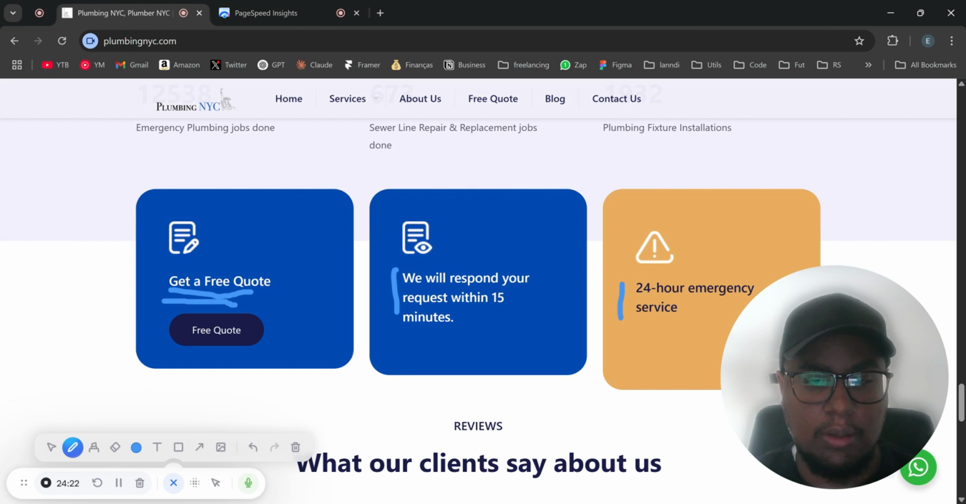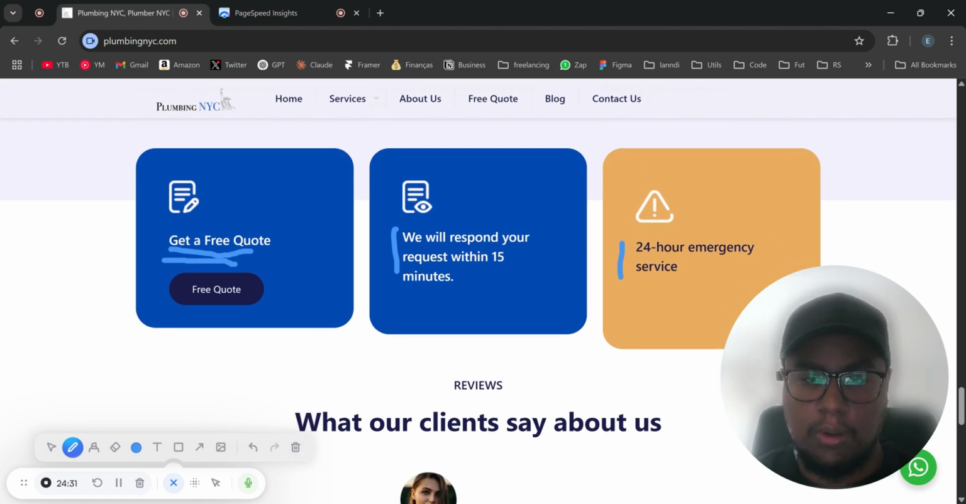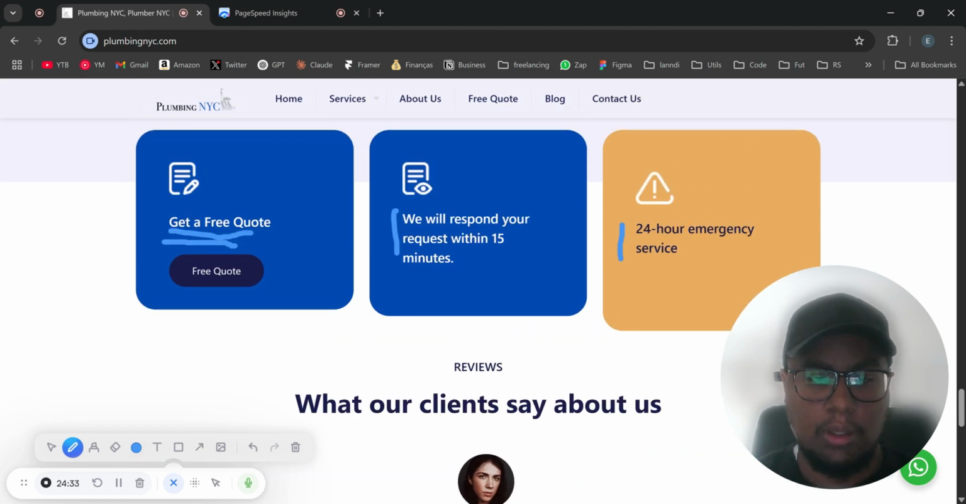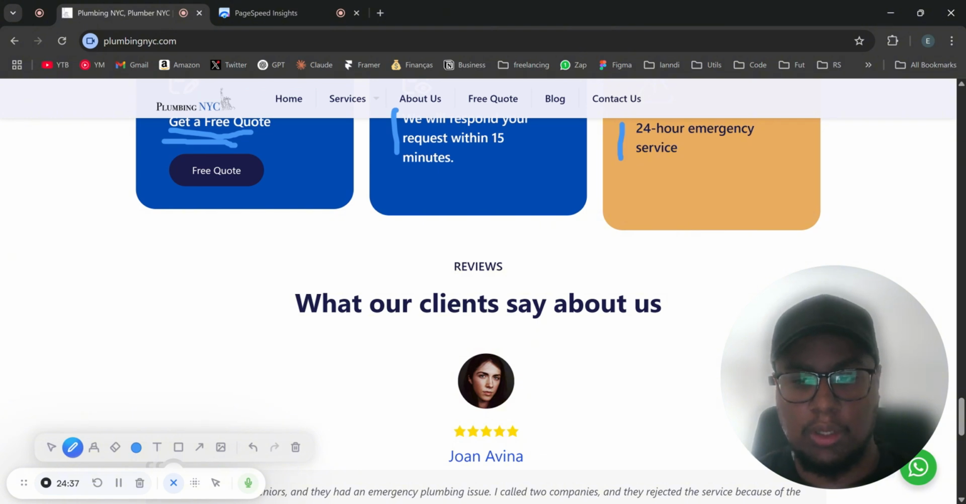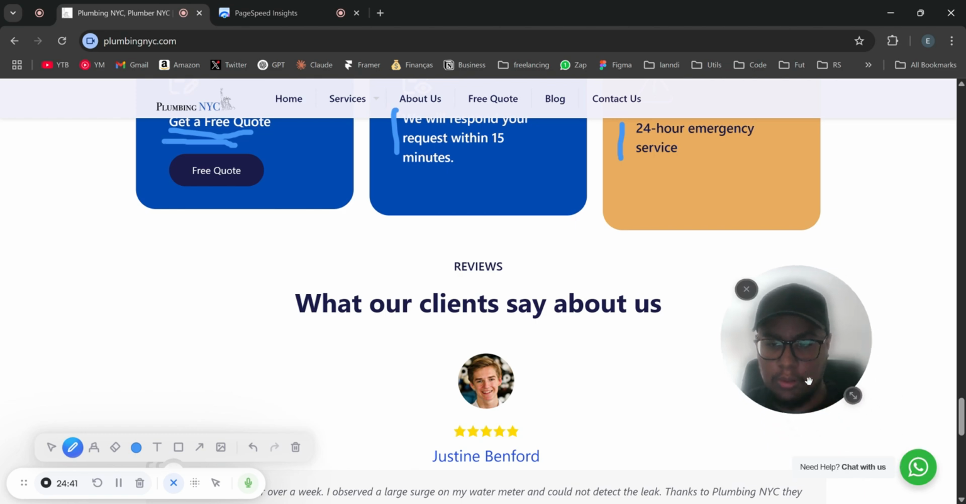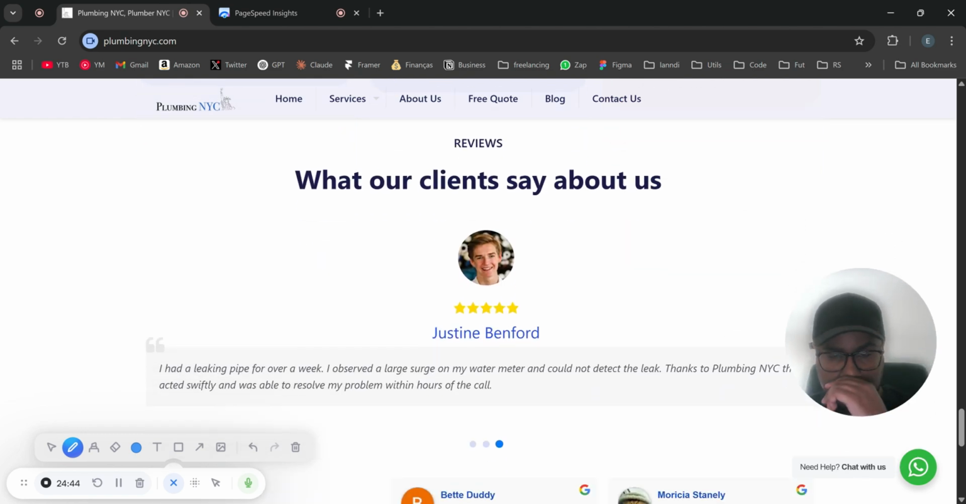I want the call to action button to always have an action verb. That's why it's called call to action. So I would do that. That would definitely increase the benefit to the visitor and make them want to click and make them want to contact you. Okay, so let's see what else.